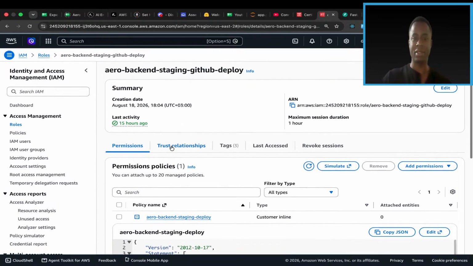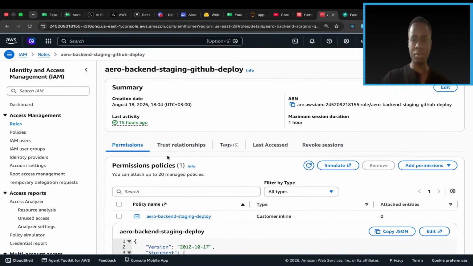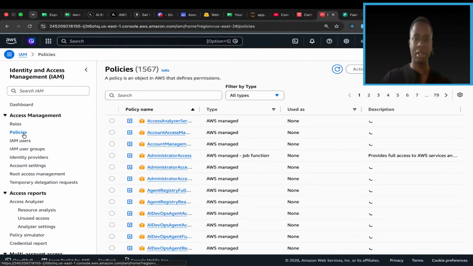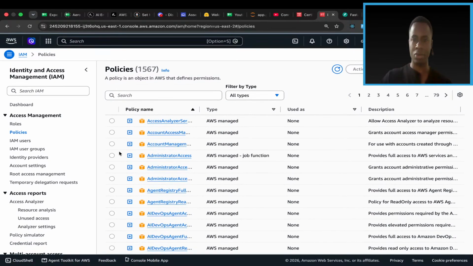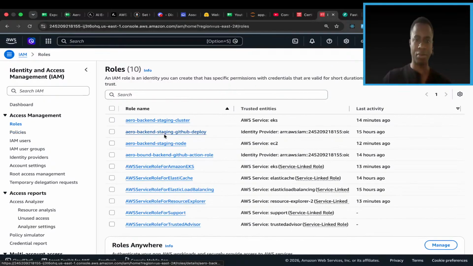So we have this, but also to show you what I actually added, the actual inline policy, I'll come, I want to, what am I looking for?